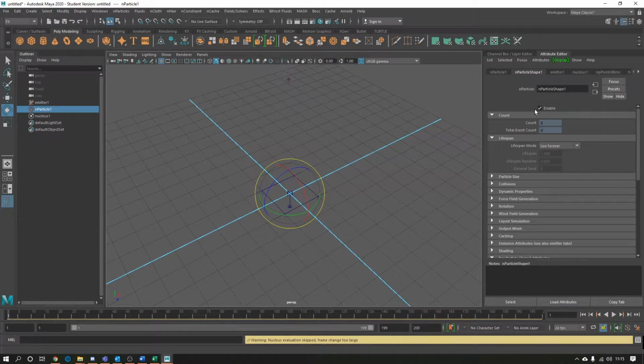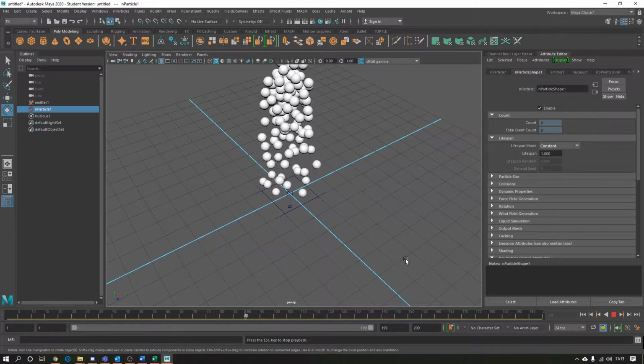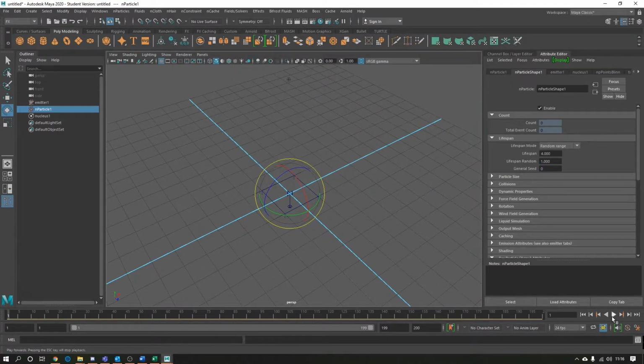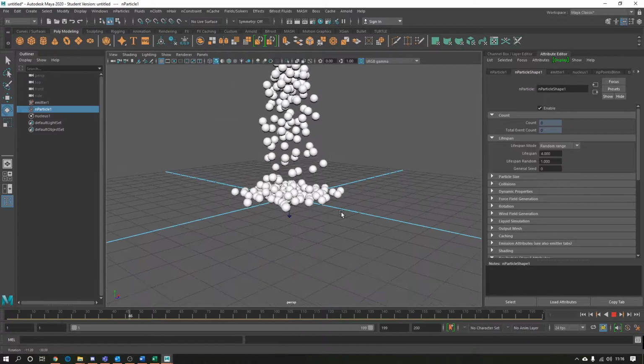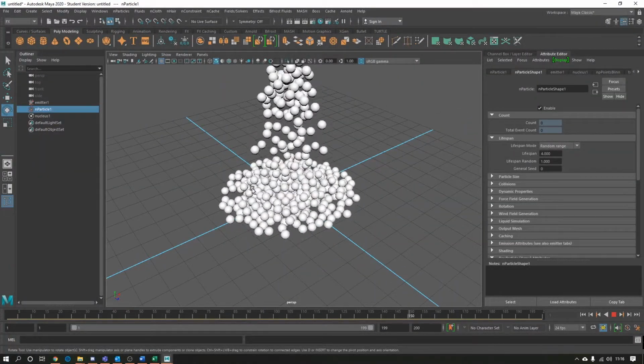So what we can do instead is set it to a constant value of 1, so that's 1 second. Currently I'm at 24 frames per second. So when it reaches 24, whatever balls are spawned at the start will die. So every second, whatever balls are spawned will die straight after. Then we've got random range, so I can have it between 4 seconds and 1 second. So now some will live for 4 seconds, some will live for just over 1. So it's random how they're killed off.